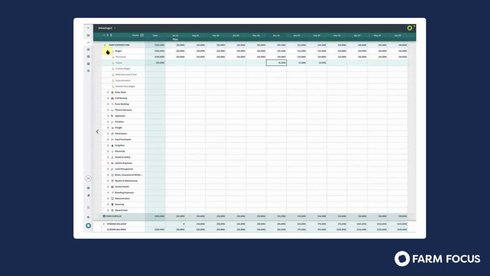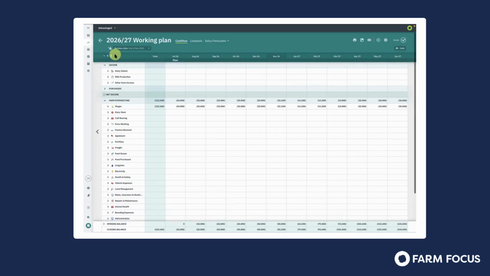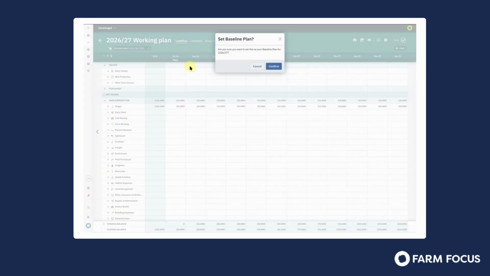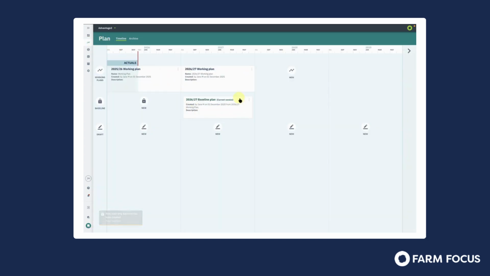Continue to work through your budget until all details are entered. Once your budget is finalised, select Set as Baseline Plan. That locks in your budget to benchmark against as the year progresses and the budget is updated. The baseline budget can be found in your landing page.